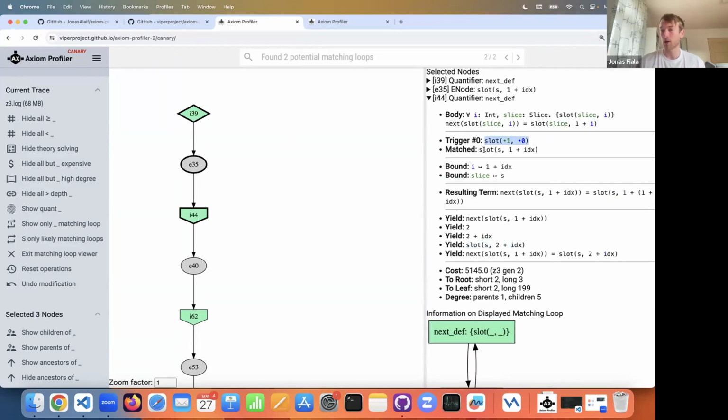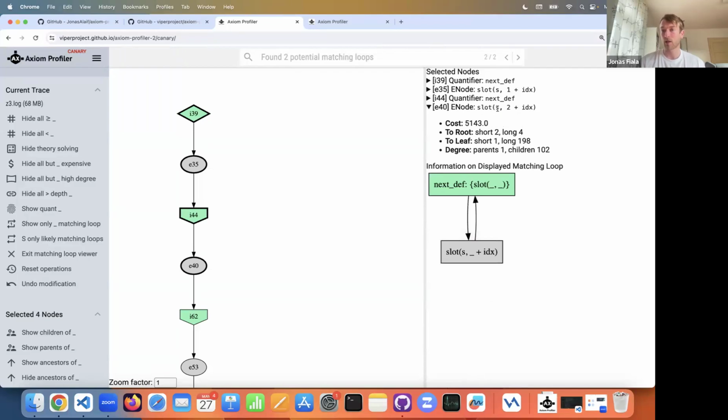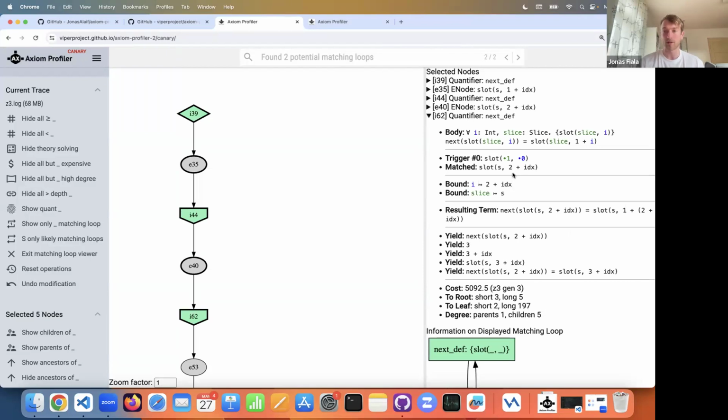So we have our trigger for this quantifier, and that again matches it. So it will create a new instantiation, and that new instantiation again creates some new terms in our context. And one of those new terms, if I click here, is this slot S2 plus index. And so that again will cause another instantiation, and then this just keeps repeating forever. I mean, there will be some limit in Z3, so it might go 100 times or something, but it's still going to severely affect performance.